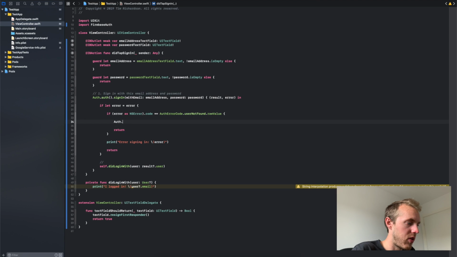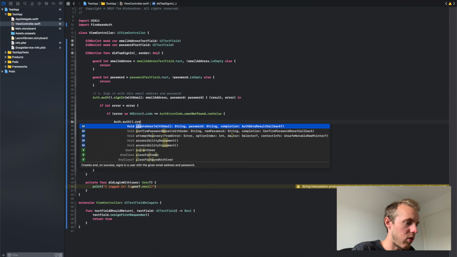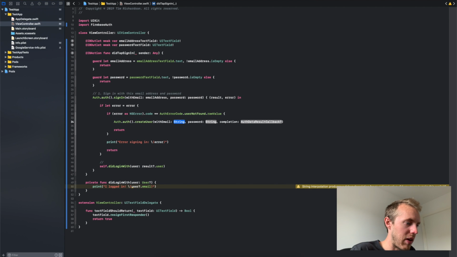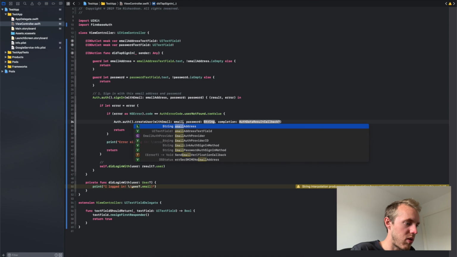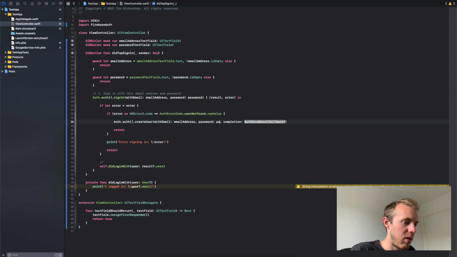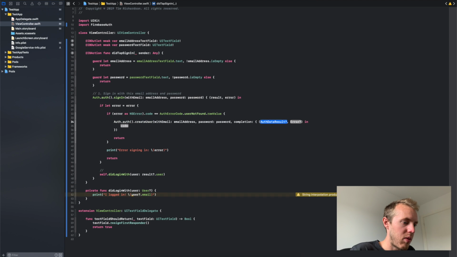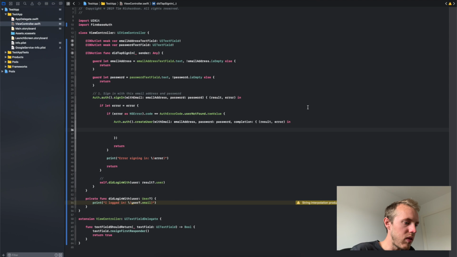So auth, and it's the same API, auth.auth.createUser with email and password. So for this, we just pass in the email address, pass in the password, and the completion block is the same. We get a data result back with an error. So we'll say result error. Again, we'll just look for the error.